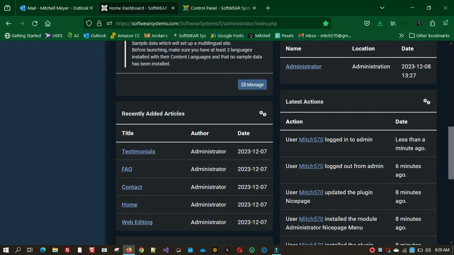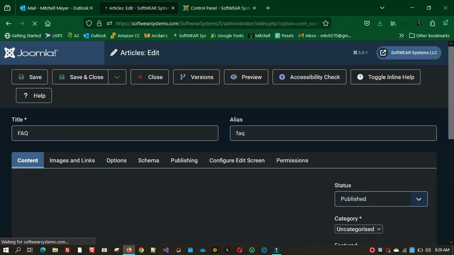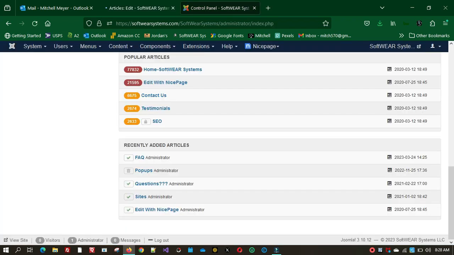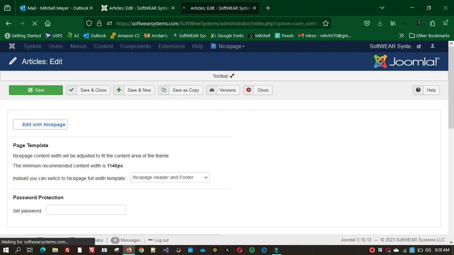Recently added articles, you find your article here and simply click on it. So let's do that. Let's click on, I don't know, frequently asked questions in Joomla 4/5. Then let's go over to Joomla 3 and let's click on the same thing, frequently asked questions. Okay, again, the interface looks a little different, but it does the same thing.